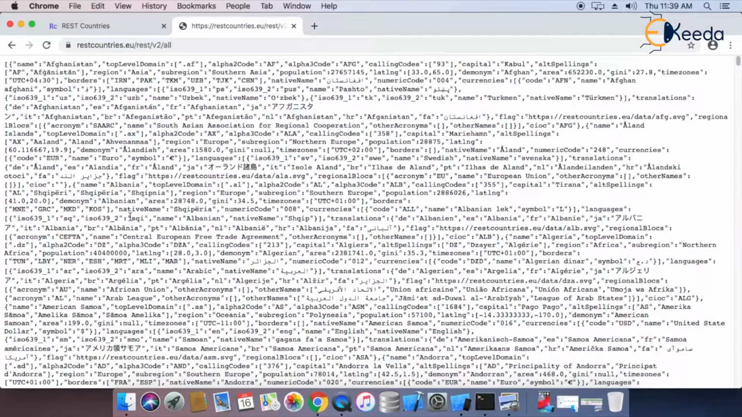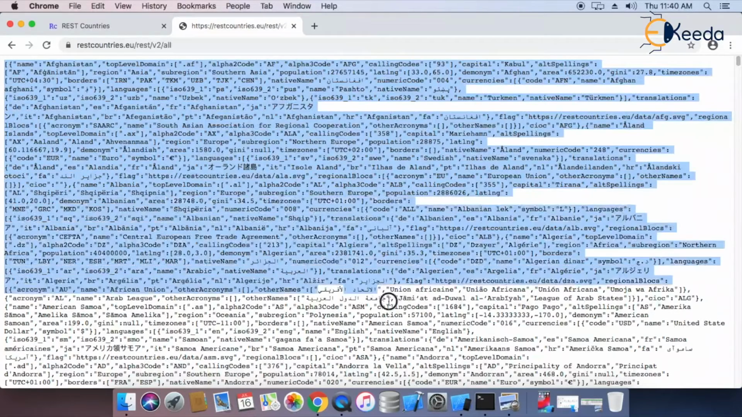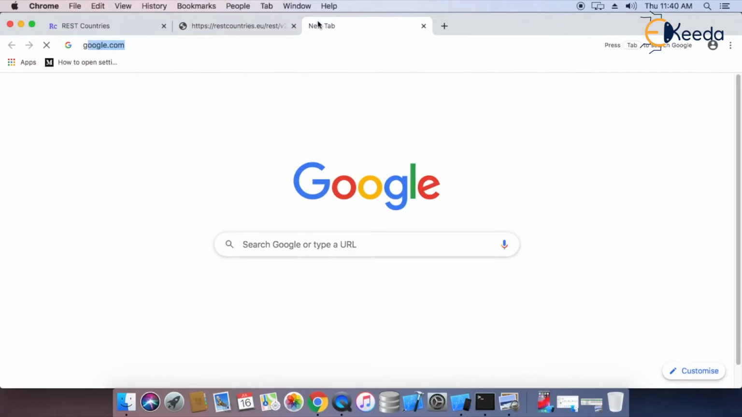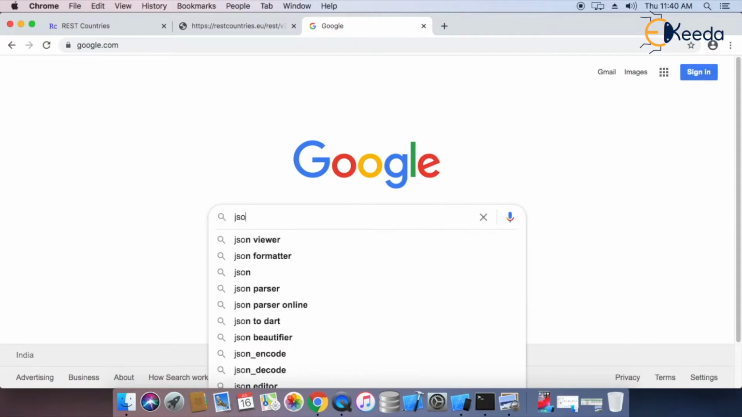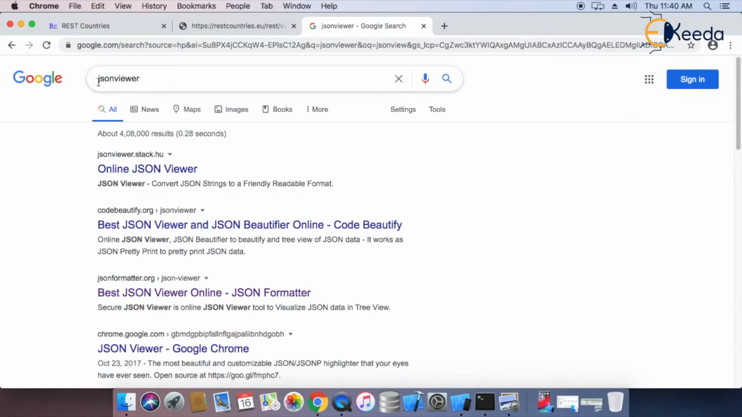I am required to develop this application using this JSON data. This is the sample JSON data, and you can see it is in a non-human readable format. But you have to arrange this data in a specific format or sequence. We have some tools for this, for example a JSON viewer. Just search for a JSON viewer and you will get many different online links for arranging JSON in sequence. Here I am using the best JSON viewer online.